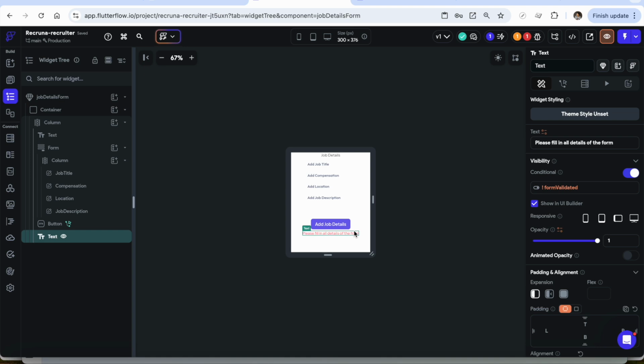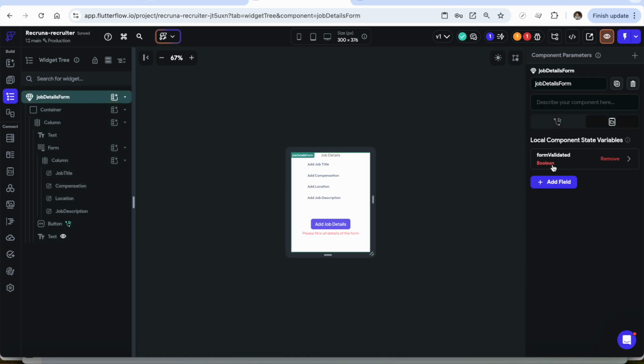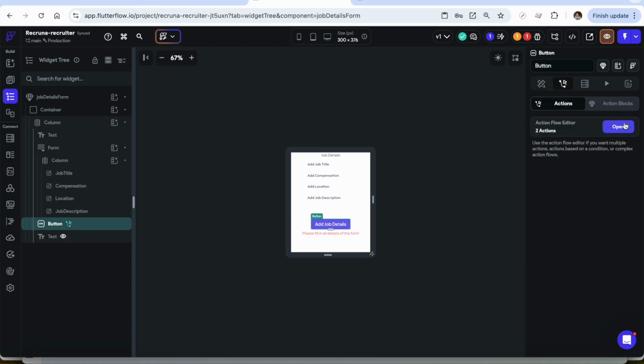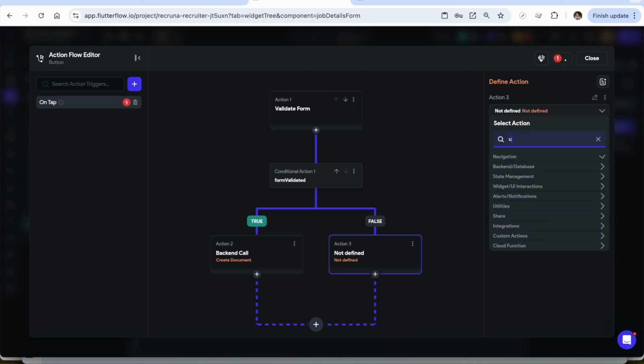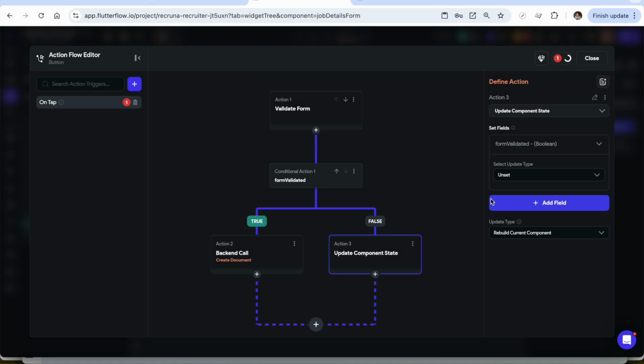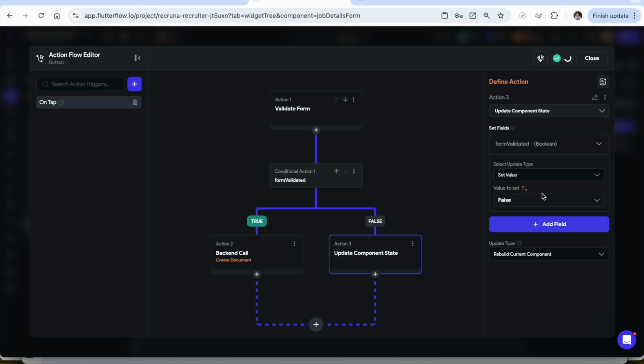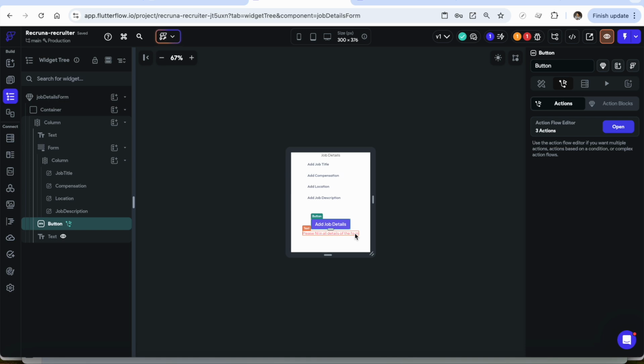So now if you notice, our component state is true, right? Which means that it will always be true and it will not show this text message. But in this action item, what I can do is that if this form validated is false, I can add an action of updating component state. I update the component state form validated, and I set this value as true. So in case there is an error, it will set the value of form validated as true. It will rebuild the current component, and this red error message will be shown, right?